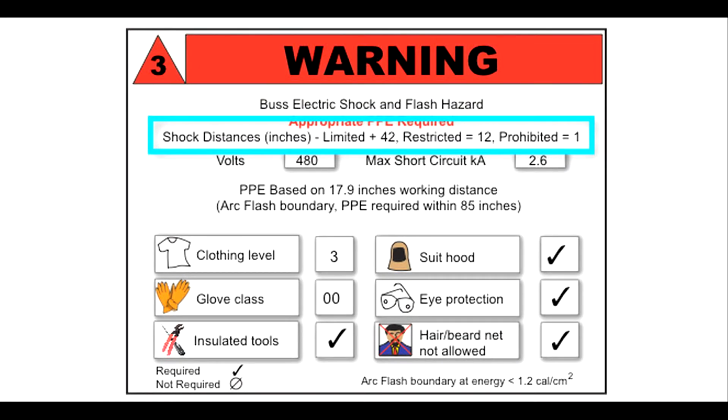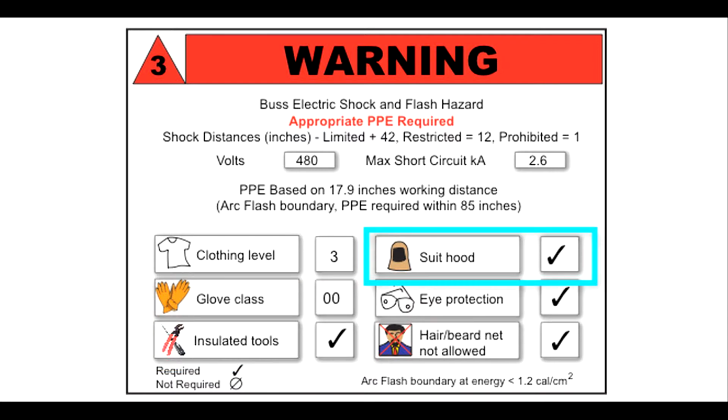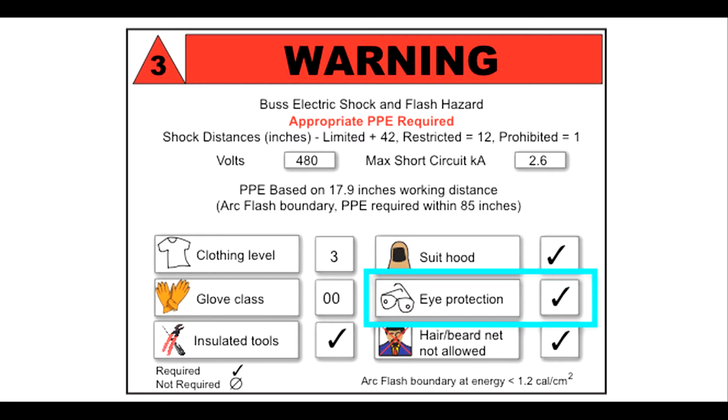This label also shows the shock boundary distances, or the arc flash protection boundary distances. This is where we set our boundary before we open up the equipment. It tells us when we need to wear insulated gloves and insulated tools, which we do in this case. We need to wear a full hood with a face shield and a hard hat that is integrated into it. The label tells us we need to wear eye protection, which is required underneath the face shield.